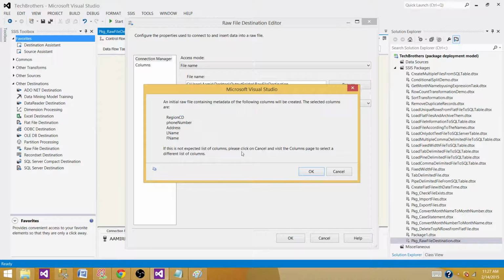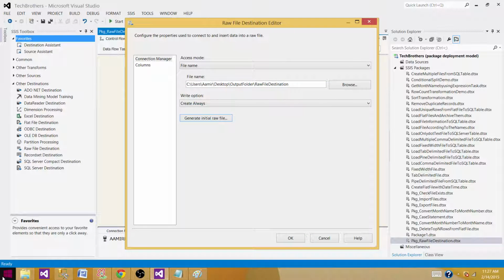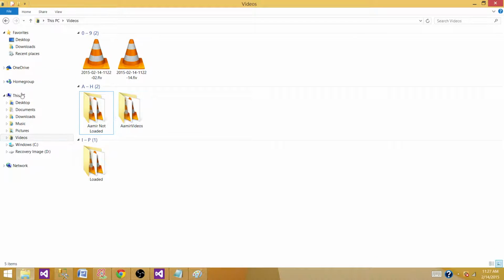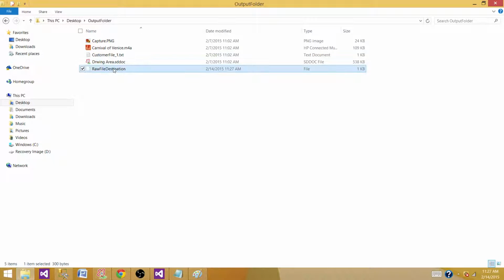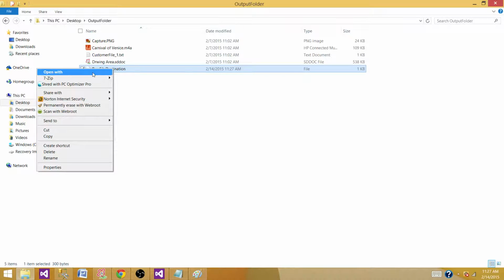This is going to generate a metadata file with the metadata information. So with these columns, this is going to create a file. Let's go back here and take a look. Go to desktop, we have the output folder, and here we have the raw file destination. Let's open it with Notepad.